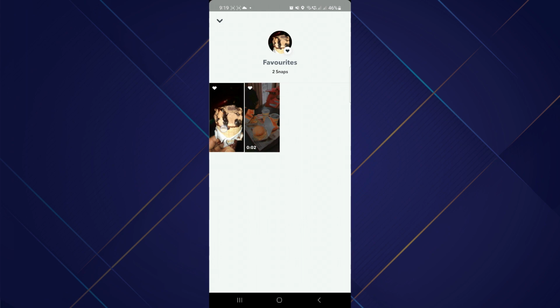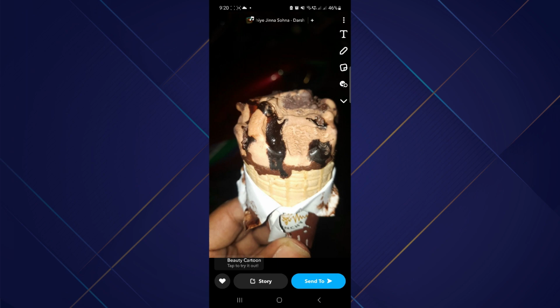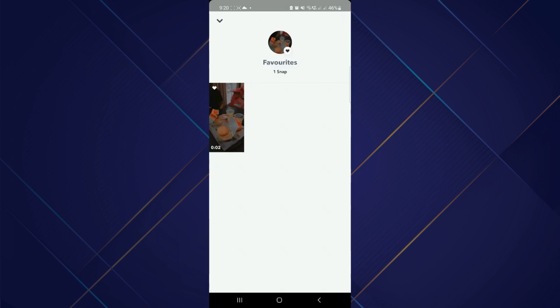If you want to remove one favorite snap, just tap on the snap to open it. Once you have opened it, simply tap on this heart icon at the bottom left corner. After that, the snap will now be removed from this favorite section.